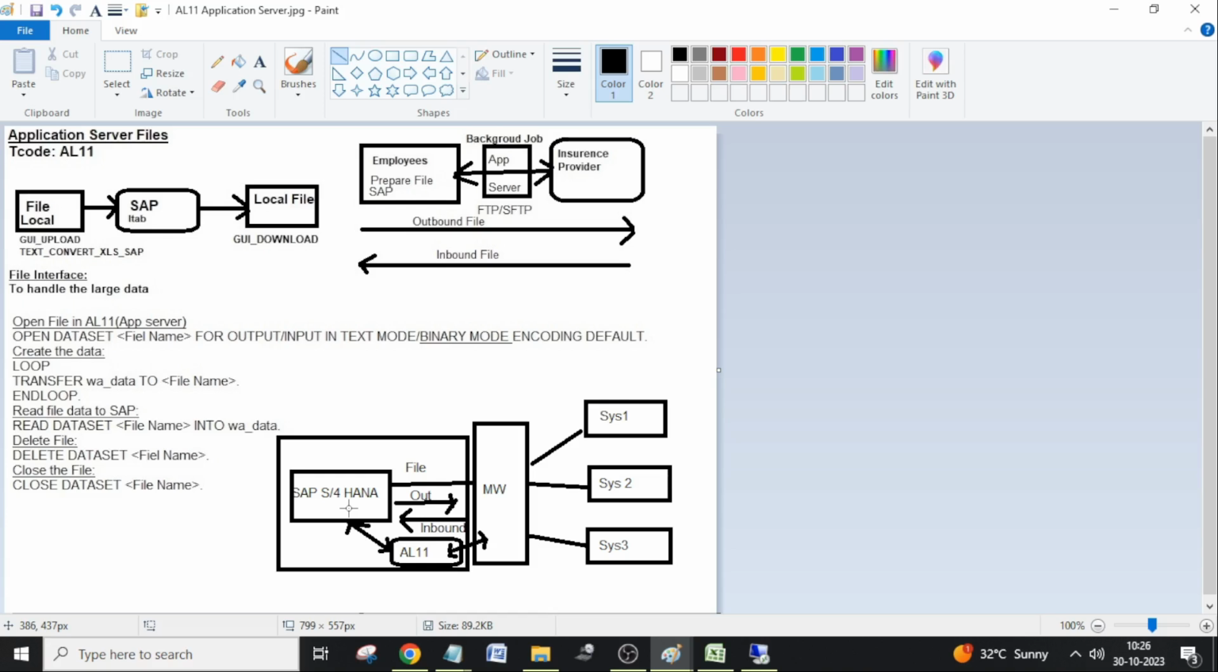Can you tell me a few middleware tools? Can you guys tell me a few middleware tools? SAP CPI, Cloud Platform Integration, and SAP PI/PO. These are the SAP middleware tools.